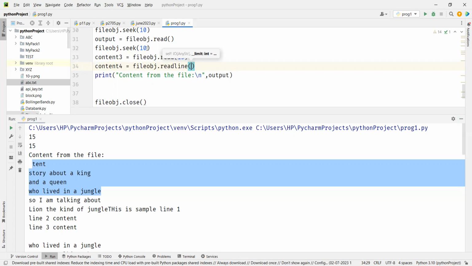From where you are till the end of the line. If you're in the beginning, the first line will be read. If you are in the 15th line and on the 6th character, then from the 6th to the last character will be read. So that's how you can read.